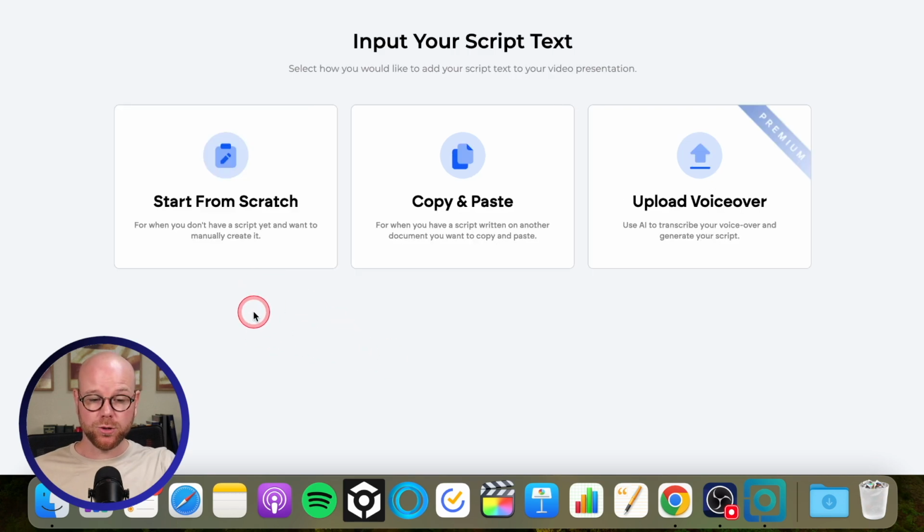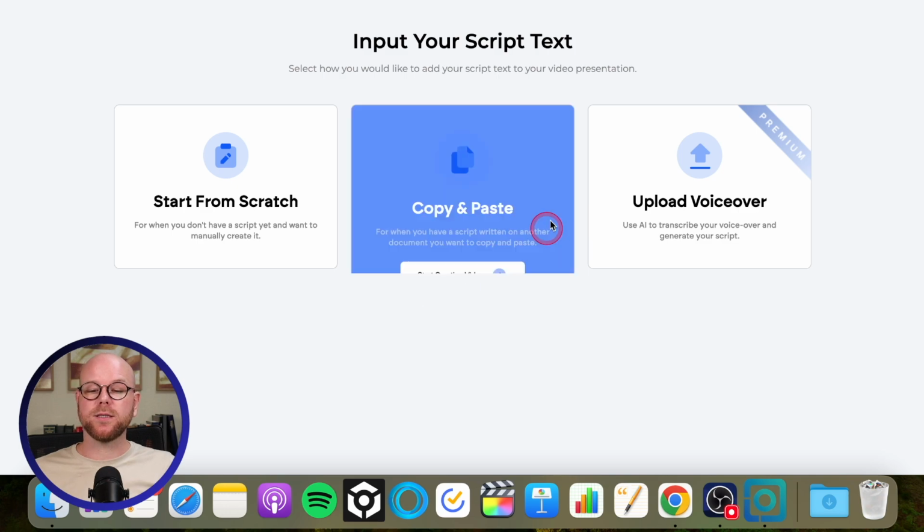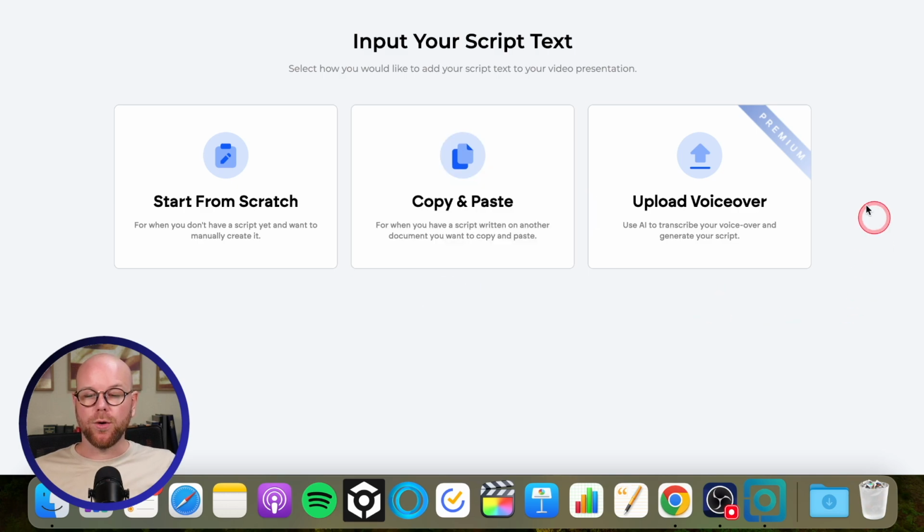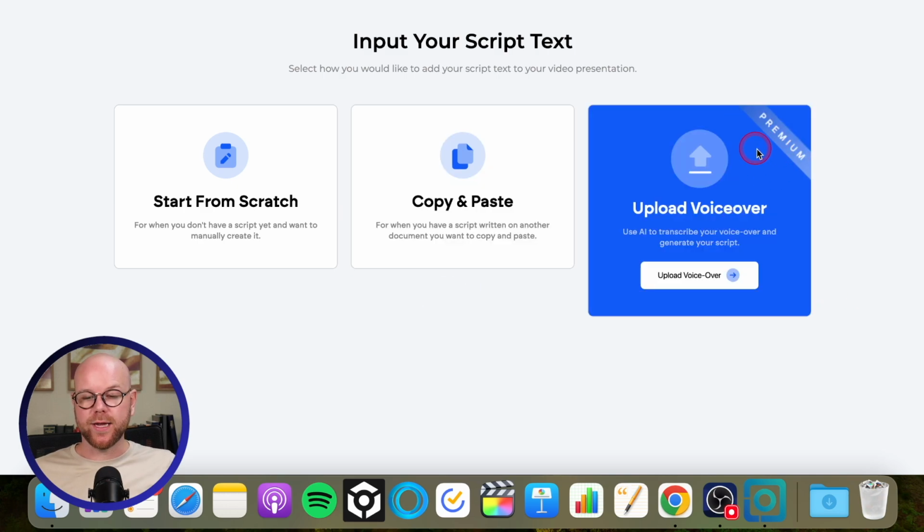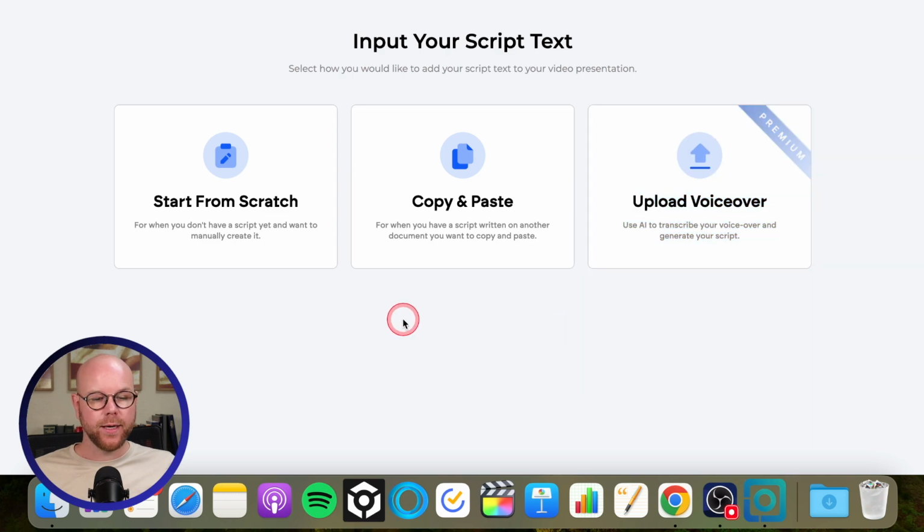Then you've got another 3 options: start from scratch, copy and paste, upload voiceover. So this is a premium version. So that's the Creative Club that I showed you a little bit earlier on. And as you can see, use AI to transcribe your voiceover and generate your script. So you only get access to that if you grab that upgrade.